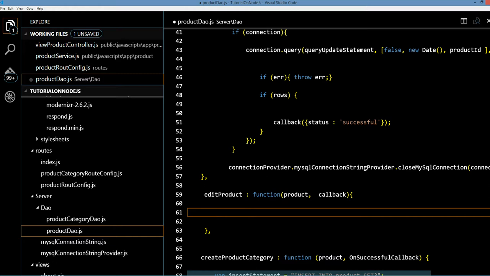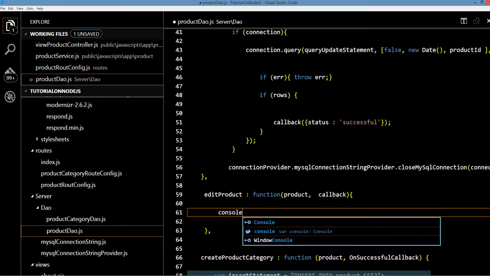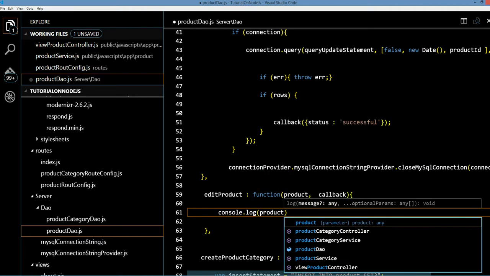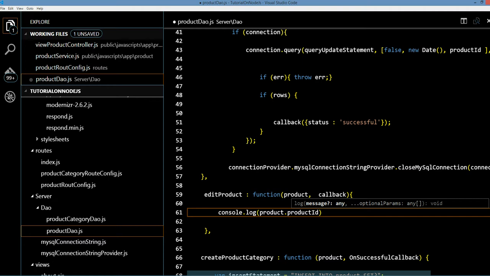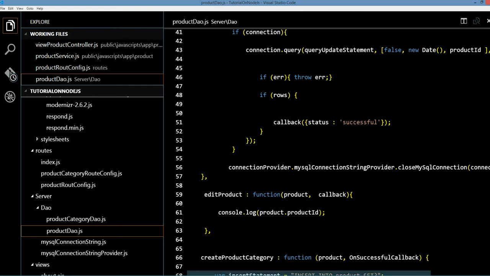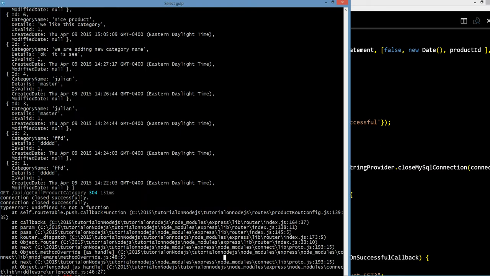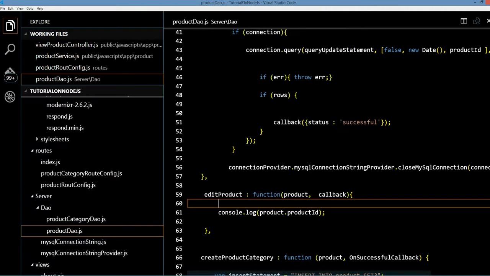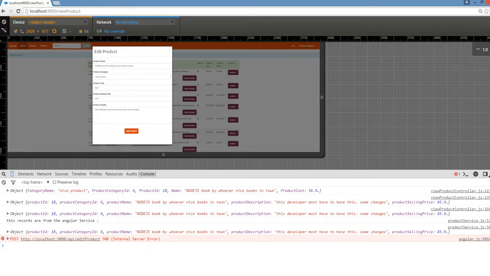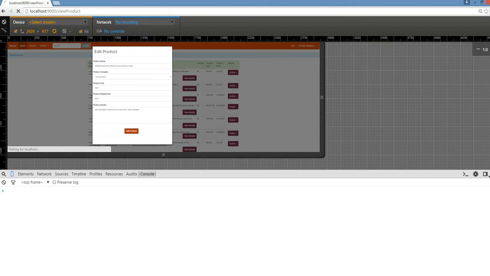We can do something like console.log product ID. Just log this one here. Let's see what it's going to say. We should not have any error right now when we call this method. But what should happen in our PowerShell? We should see a message, whatever that ID is, product ID. We should be able to see it right here in our console. Let's see. I refresh that page and edit product.